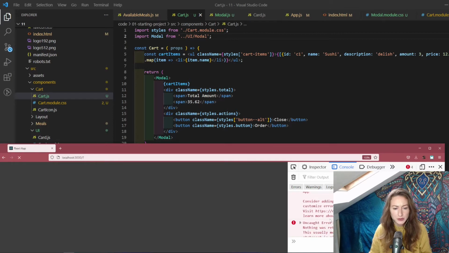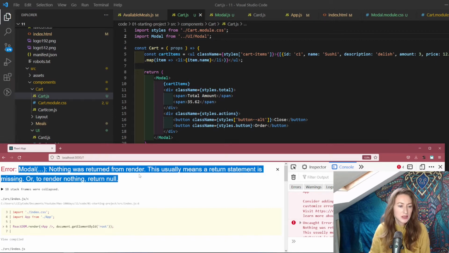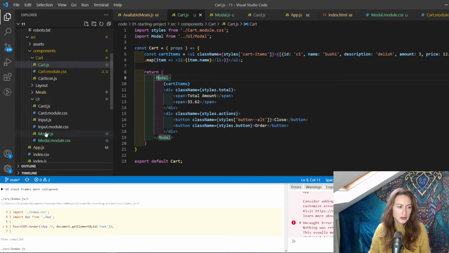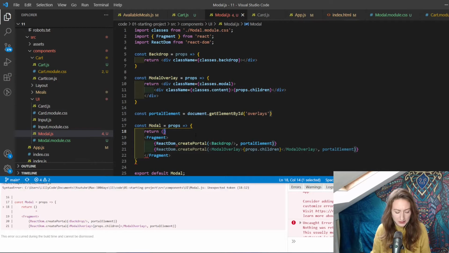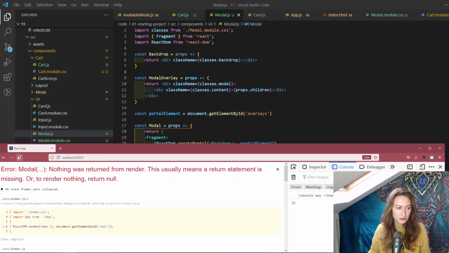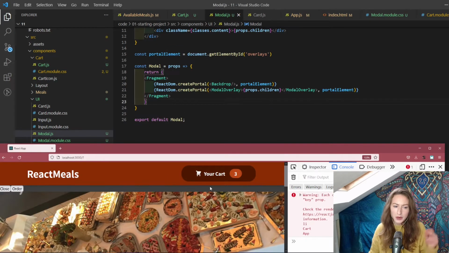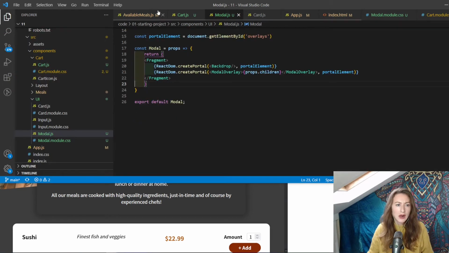So if we refresh, we still have a few errors. Modal, nothing was returned from render. This usually means a return statement is missing. Cool. So let's go to our modal component and make sure of that. Aha, so maybe I need my parentheses here because it's spanning a few lines. So let's add them in. That's looking better. Let's save. Let's reload. Perfect. Now we are returning something. Okay, great. And we should see our modal here. Check the render method of Cart.